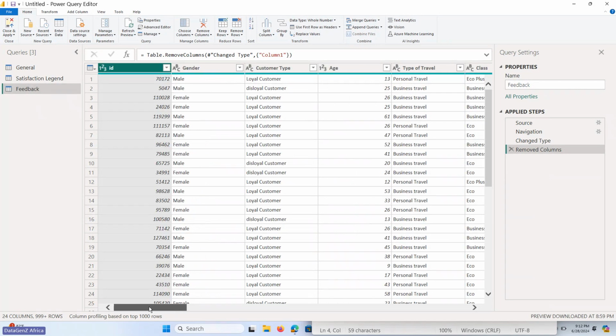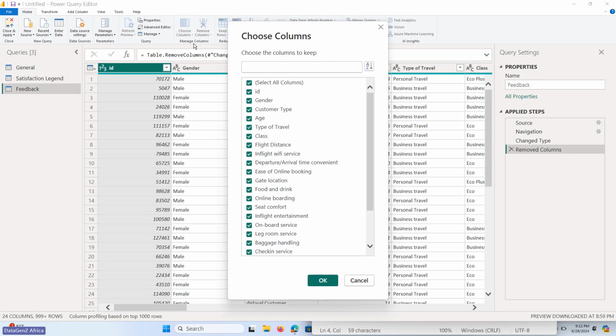So I'm going to remove, you can just even come here. This is even way easier. Just come to choose columns. So there are several ways to navigate on this Power Query editor. You know, all the columns are selected. So I'm going to remove the ones I don't need. I need my ID column. I don't need gender on my feedback table. I don't need the customer type. I don't need the age. I have it on the other table. I don't need the type of travel. I don't need the class. I don't need flight distance.